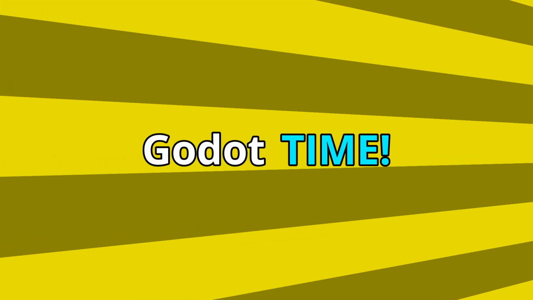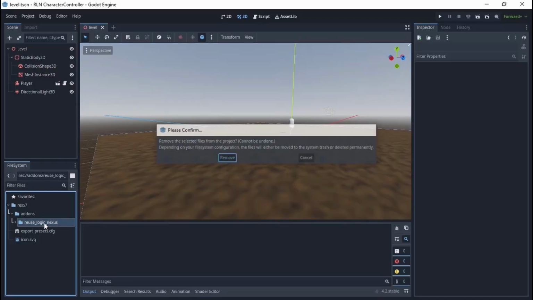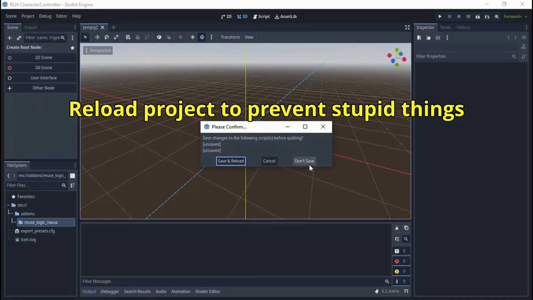Now let's utilize the sender-receiver module of ReuseLogic Nexus. I fixed some minor bugs and added a few features to ReuseLogic Nexus, so download the preview number 2 version and the example number 2 before following along. Remove the old folder, copy the add-on, and put the example folder inside the ReuseLogic Nexus folder.